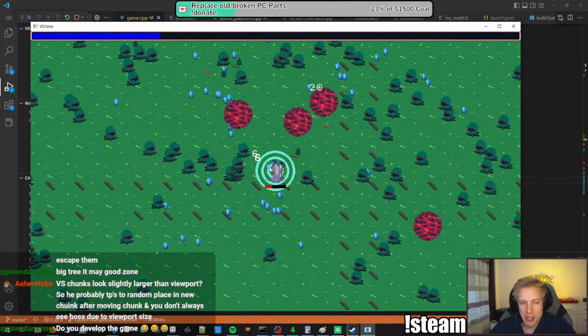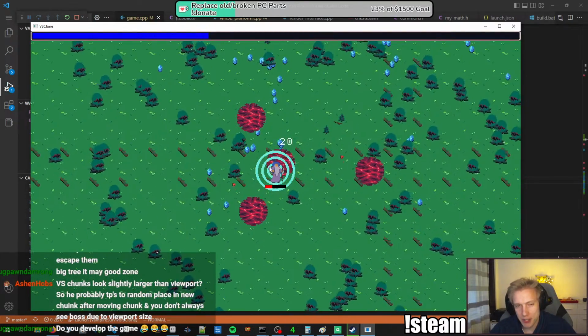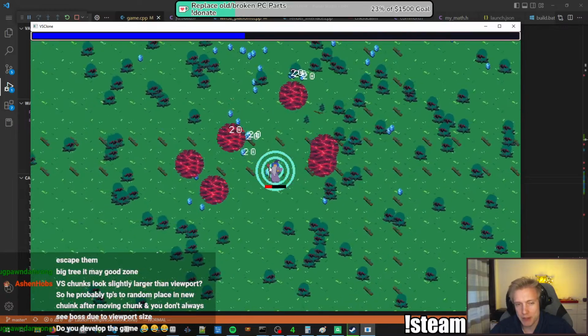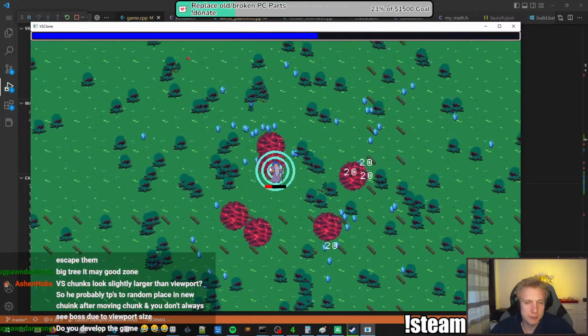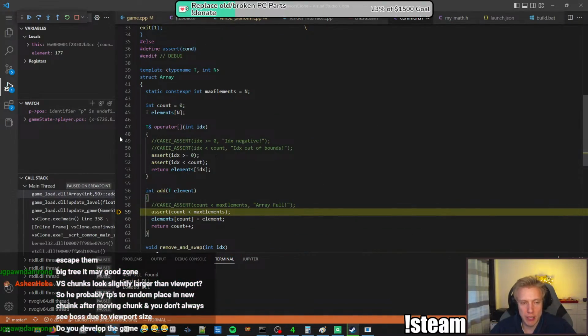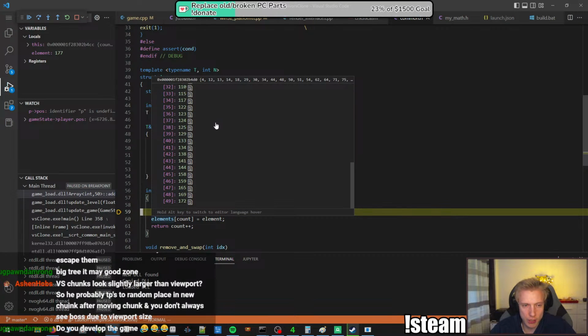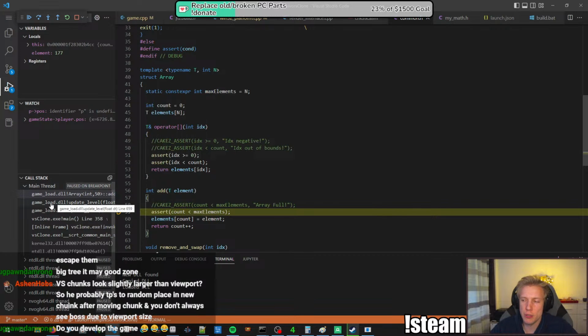Do you develop the game? Not Vampire Survivors, but I'm developing a game like Vampire Survivors for fun. And this is what I'm developing right now, yes. Currently I'm trying to add too many enemies in one chunk again, which I don't understand why, because they all spawn outside, I guess.